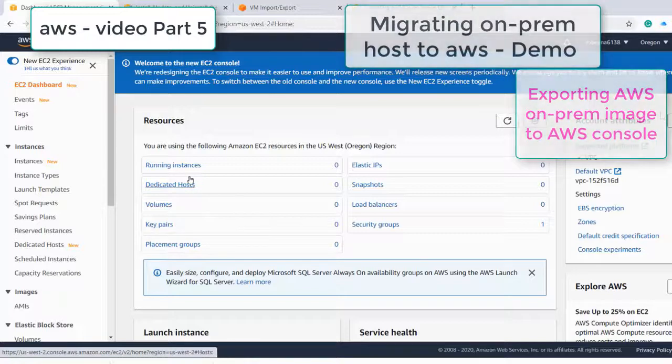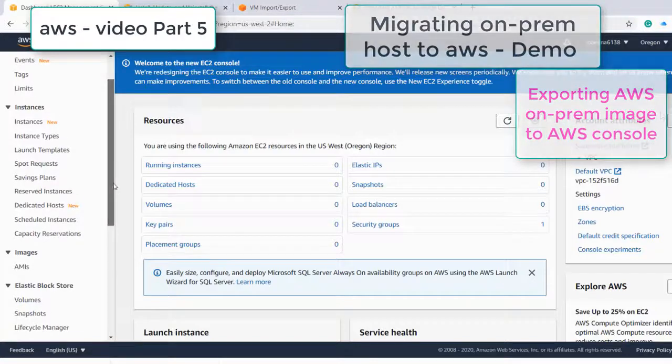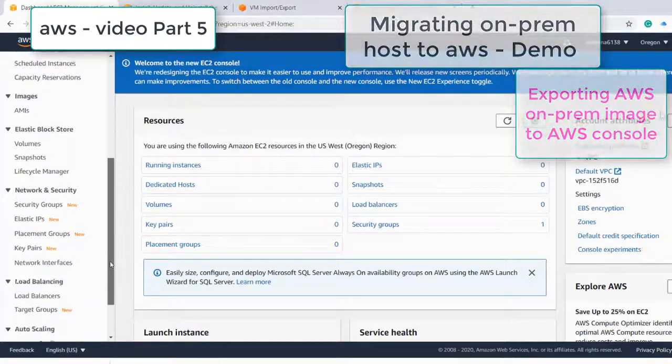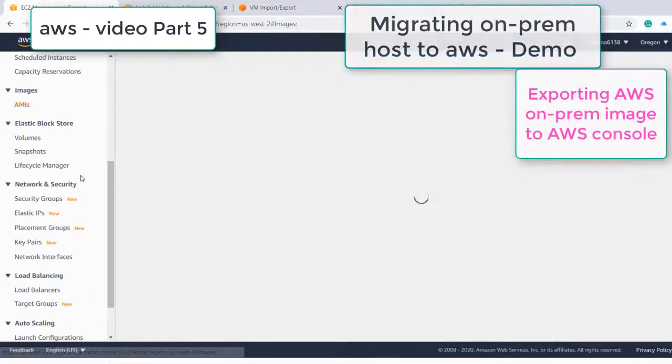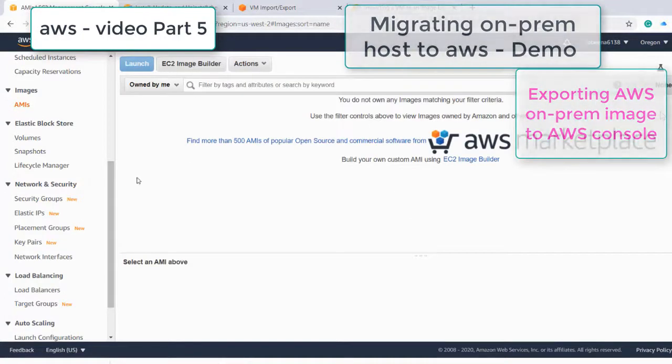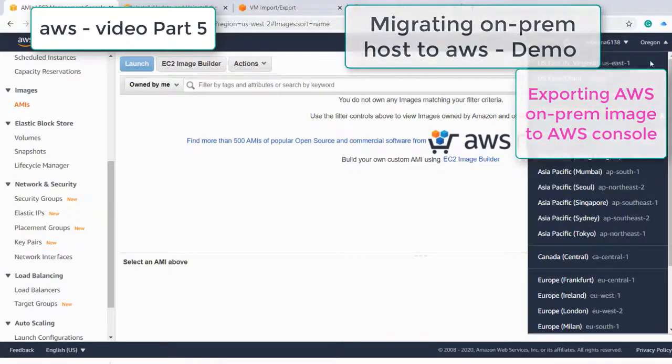So what we need here, we need Amazon machine images available first. Initially I imported my image from my on-prem machine to S3 bucket. Now, as per video number 4, I am migrating or importing that S3 image back into my AWS console. If you look under my AMIs or Amazon machine images, I don't see any image yet, and this is my region, US West.